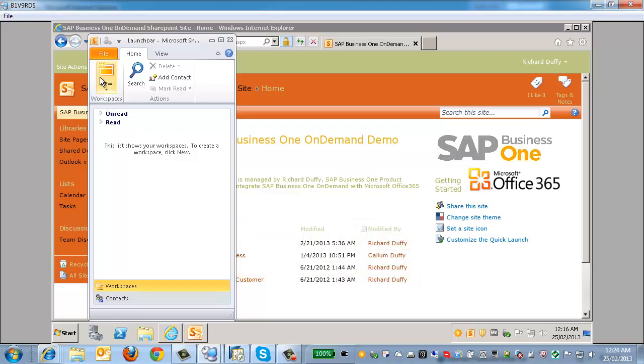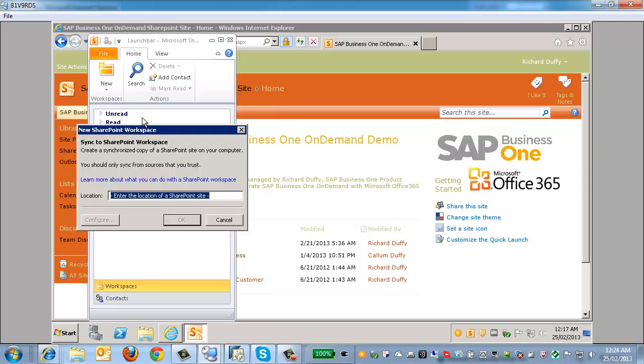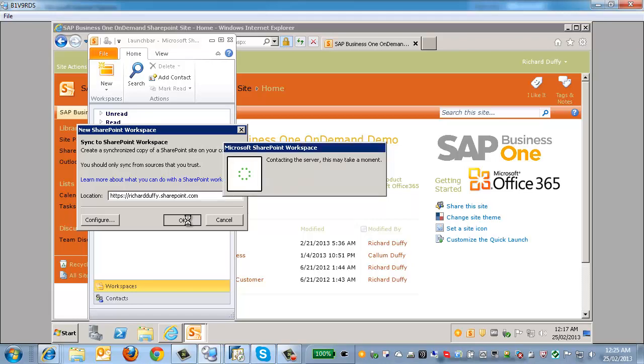I want to add this workspace, so I'll go in here and say new, and I'll say it's a new SharePoint workspace. So I'm going to create a copy of a SharePoint site on my local computer, and that's going to automatically synchronize with the server. Now this is where I need to remember the URL. So it's https://richardduffy.sharepoint.com, and I'll say OK. It's now contacting the server.